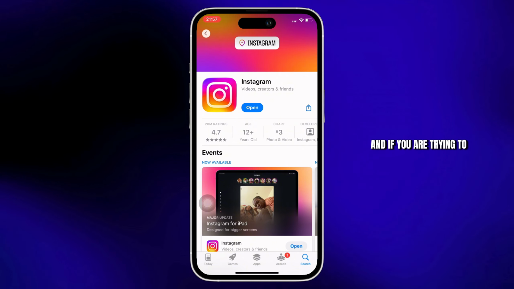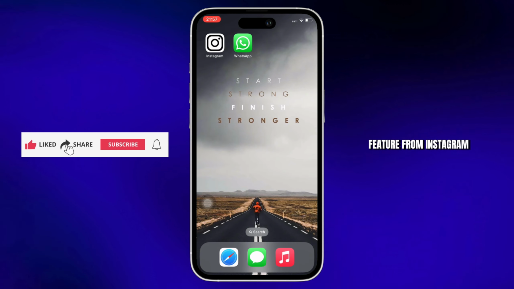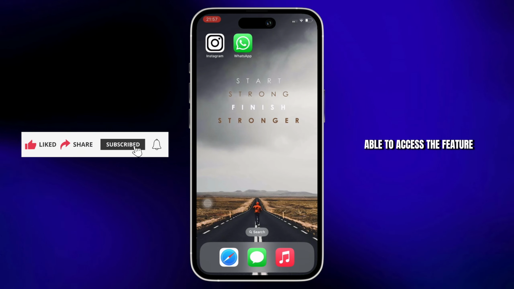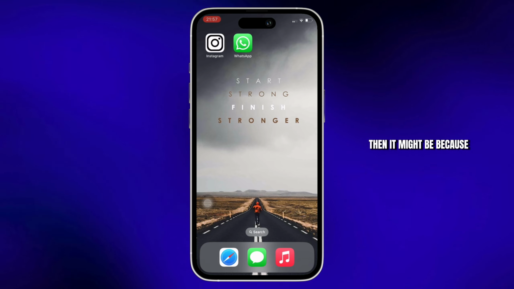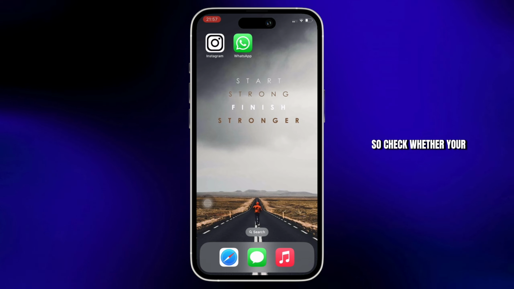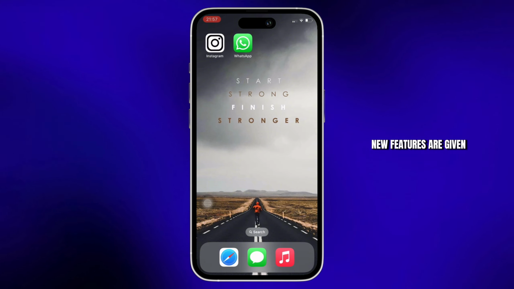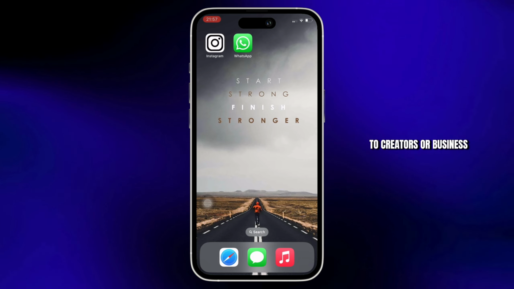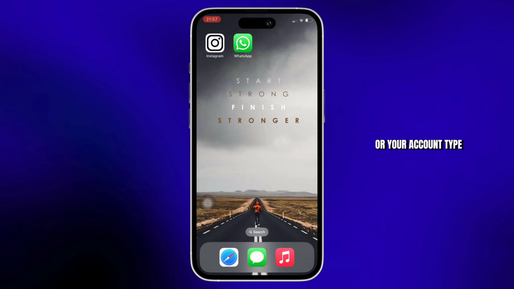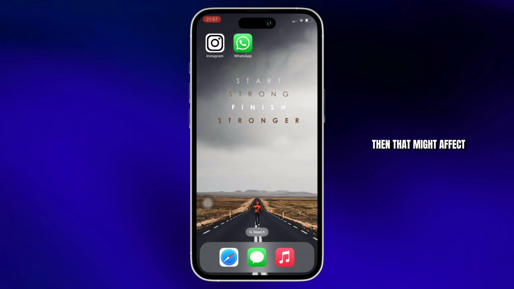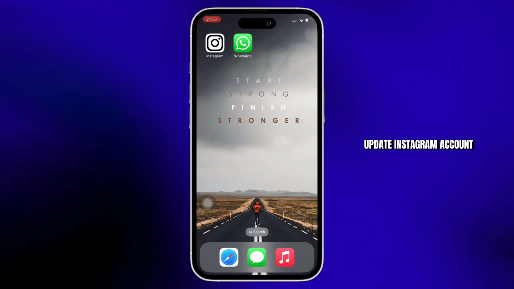automatically. And if you are trying to update your Instagram in order to access a few features from Instagram, but if you are still not being able to access the feature even after updating your Instagram, then it might be because of the account type or region. So check whether your account is personal, creator, or business, as sometimes new features are given to creators or business accounts first. And if you've recently changed region or moved, or your account type has been changed, then that might affect the feature rollout. So, this is how you can update Instagram account with new features.